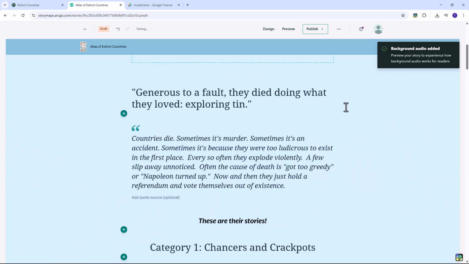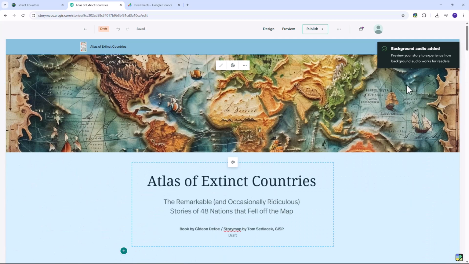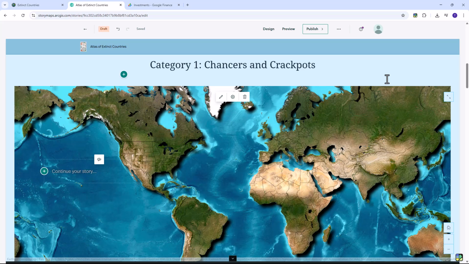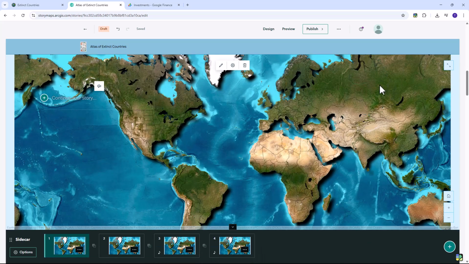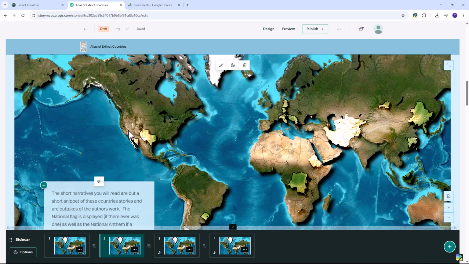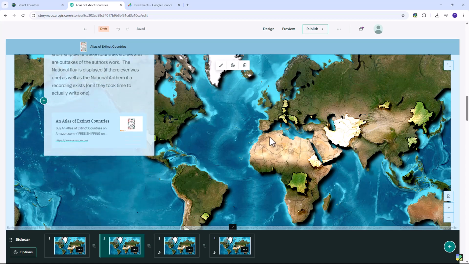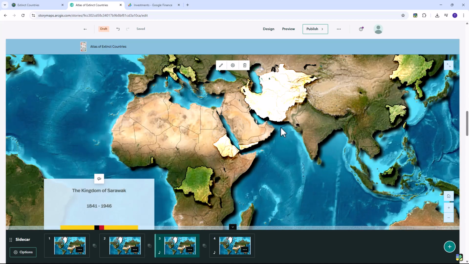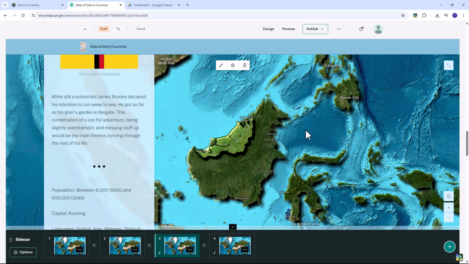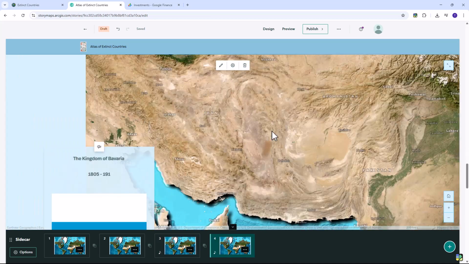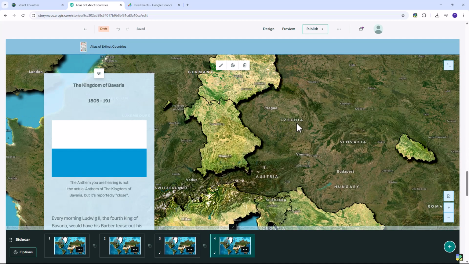So now let's just do a quick check, and we can see that once we scroll through here, looks good. We get the world, a little more scrolling, and our countries pop, and we have our little intro and our opportunity to purchase. And as we scroll, we can zoom around the globe to this Kingdom of Sarawak, to the various countries.